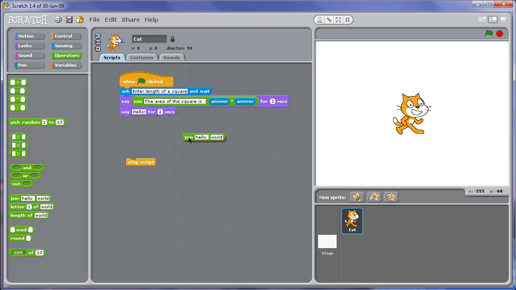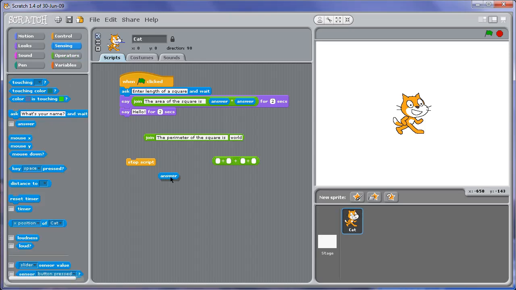So we're going to grab join, and this time it's going to be the perimeter of the square is. And the perimeter of a square is just the 4 sides added together. But we can only add 2 things. But if you take 2 things and add them to 2 other things, then you're adding 4 things together. So we're going to go back to sensing, and we're just going to get answer and put it in 4 times around.